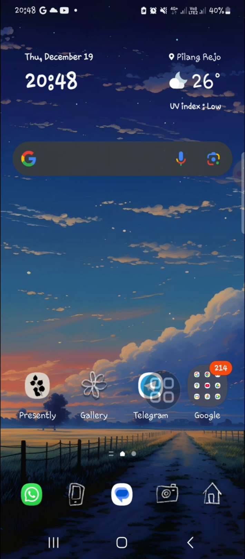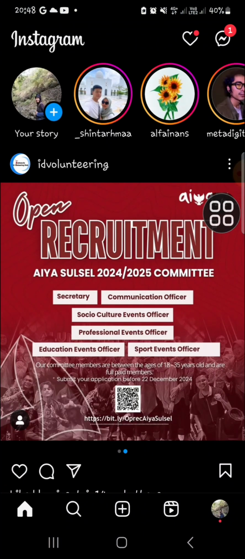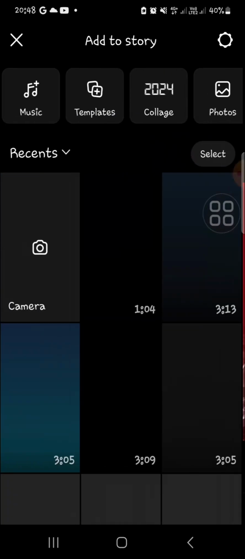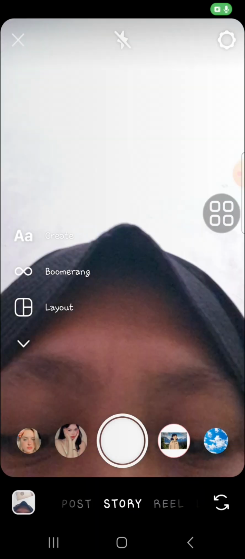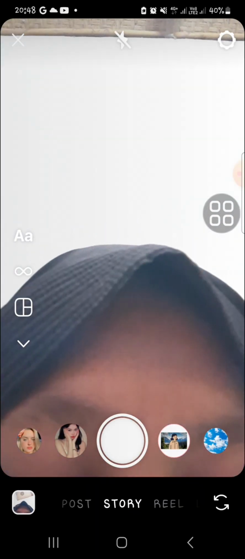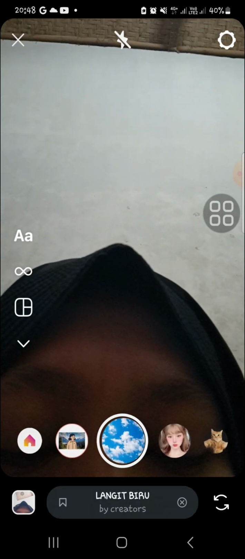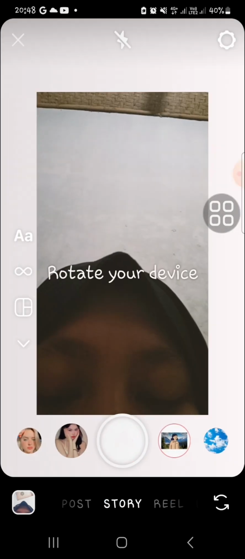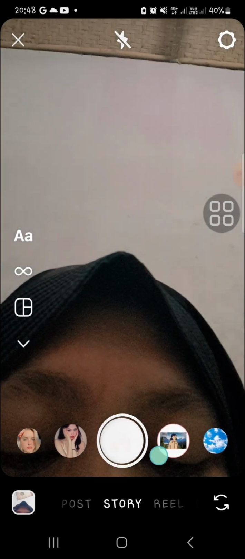First things first, I'm going to open up my Instagram application on my mobile phone, and then I'm going to create an Instagram story. So I'm going to click on your story right here, and then I'm going to click on camera. Okay, and to join the 2025 prediction trend, we can simply search for the 2025 prediction trend right here.